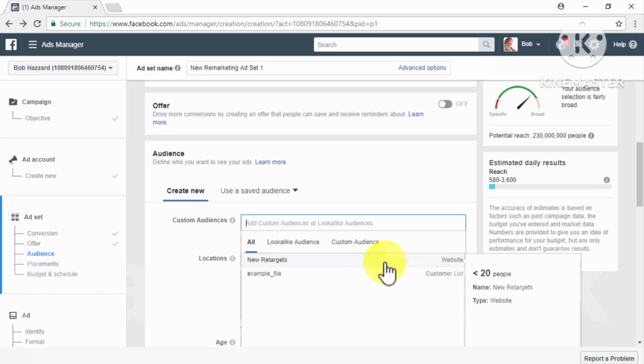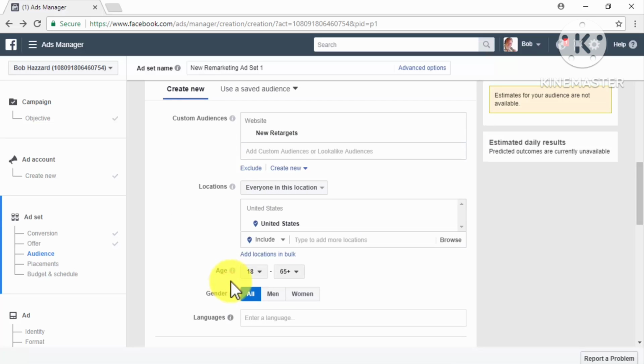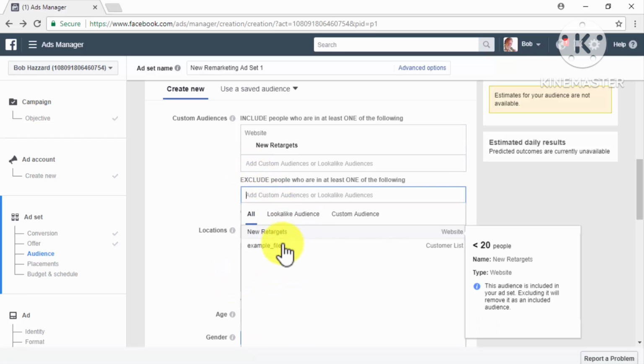So you will simply have to click on the Add Custom Audiences or Lookalike Audiences on the Create New tab, and then select your custom audience from the custom audience list that will appear. Now you can click on Exclude to select custom audiences to exclude from a campaign as well.